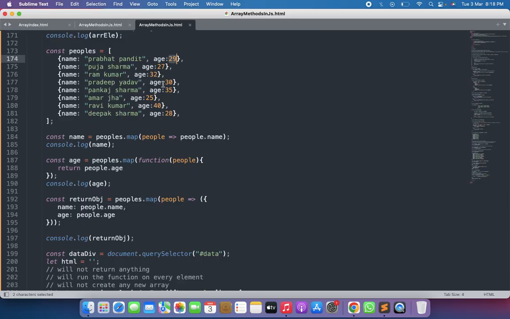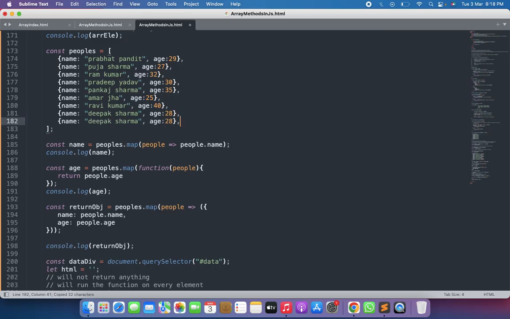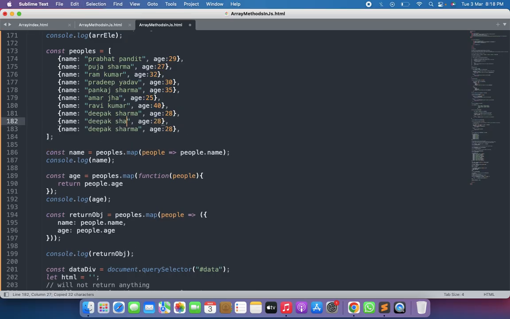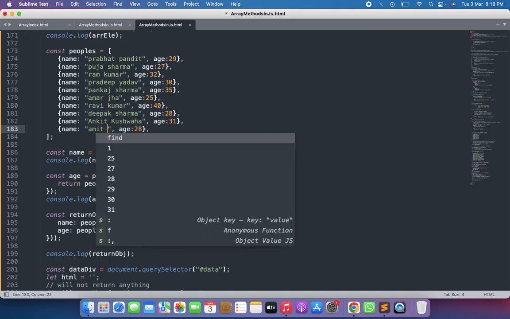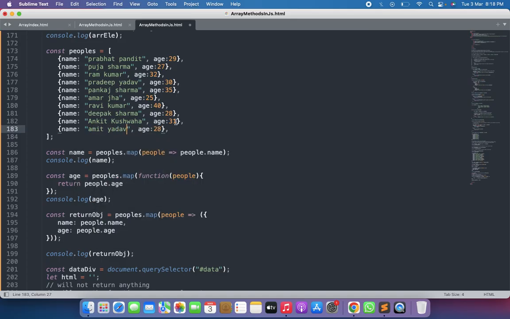And now let me just copy this. Okay, and now let me give some more data. Two more data I'll give here. I can give here Ankit Kushwaha, and I can give age 31, and I can say here Amit Yadav. Okay, Amit Yadav, age I will give 25. Okay, or say here 23.